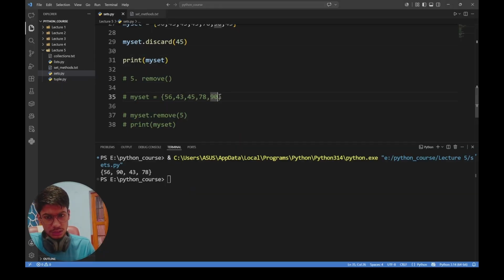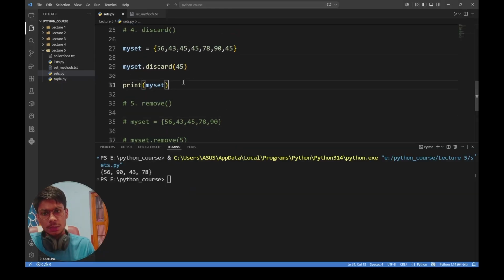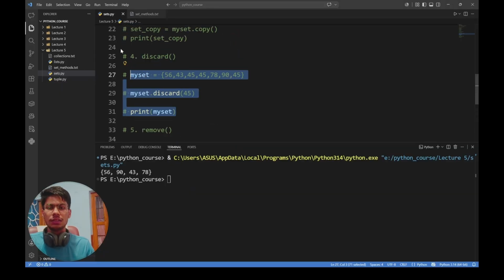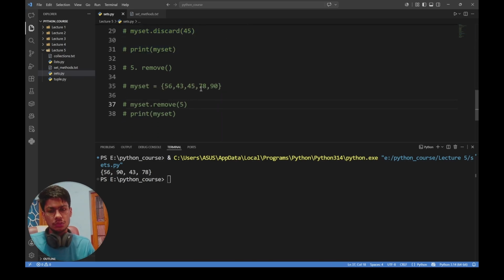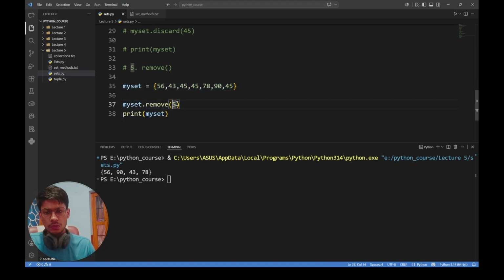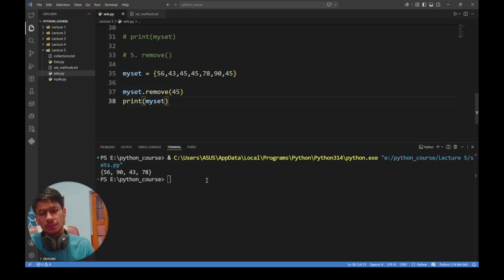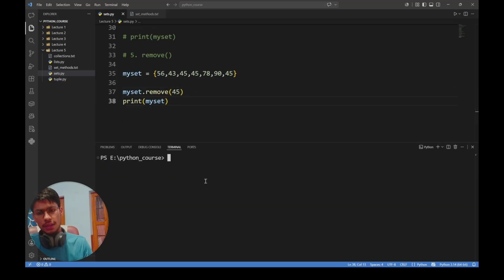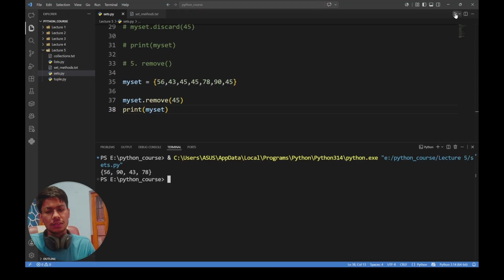So does the same happen when we are using the remove method? Let's check it. We will again be using the same set, that is, we will modify the set in the same manner, and now we will be removing the element 45. Again, you will see that all of the 45s have been removed from the set.